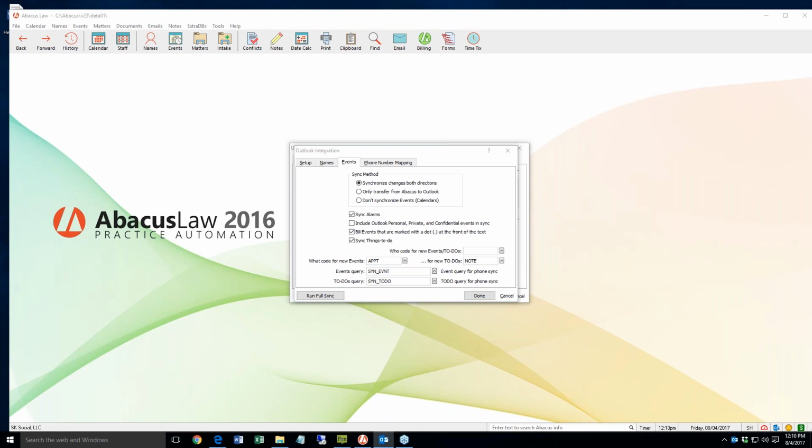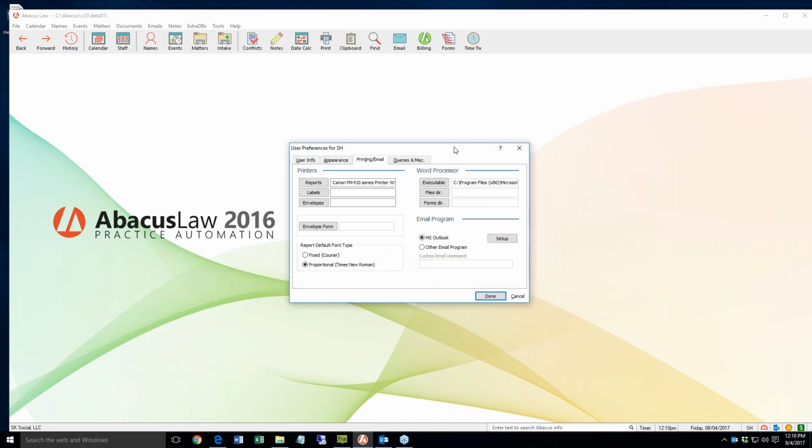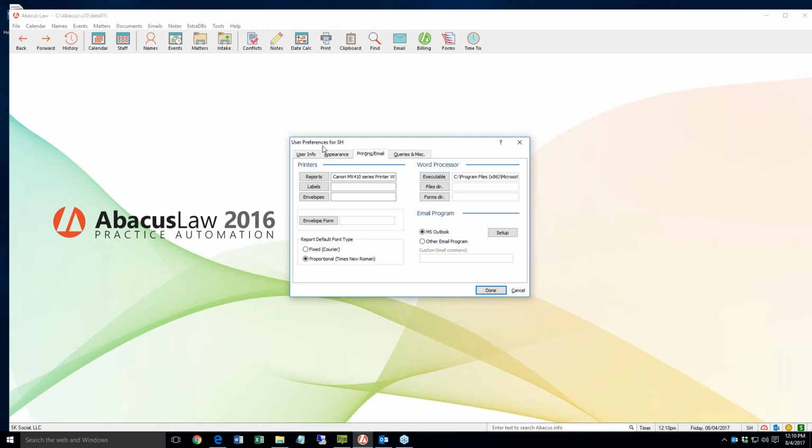Okay. Any item that's inside of Outlook is going to go over to Abacus, anything in Abacus is going to go over to Outlook, assuming that you have the two-way sync enabled. Okay, so I'm going to go ahead and close out of that.